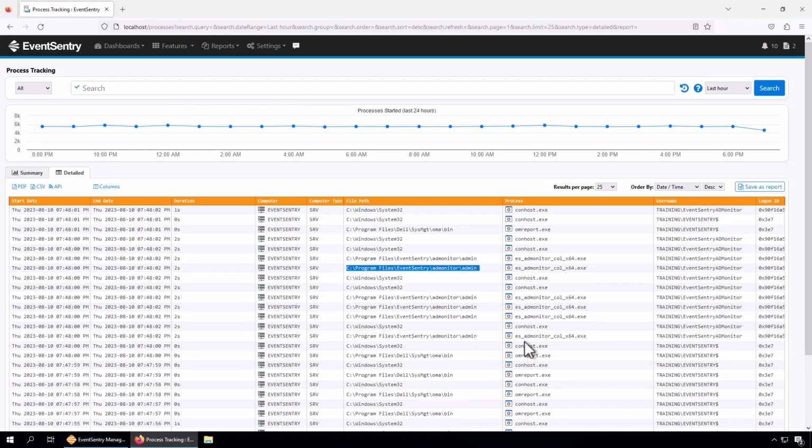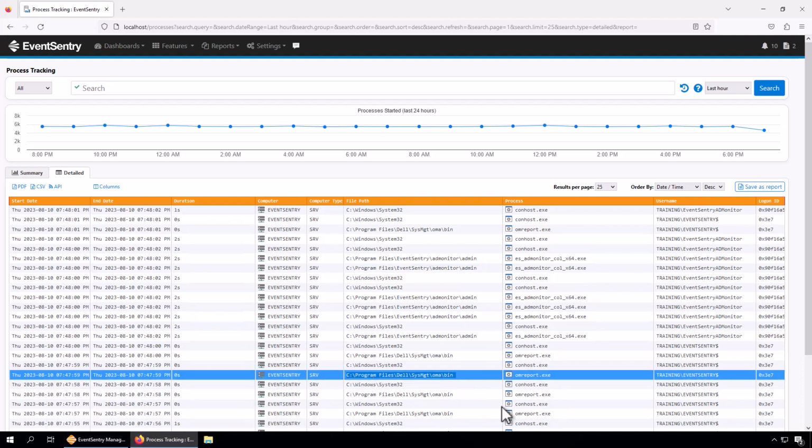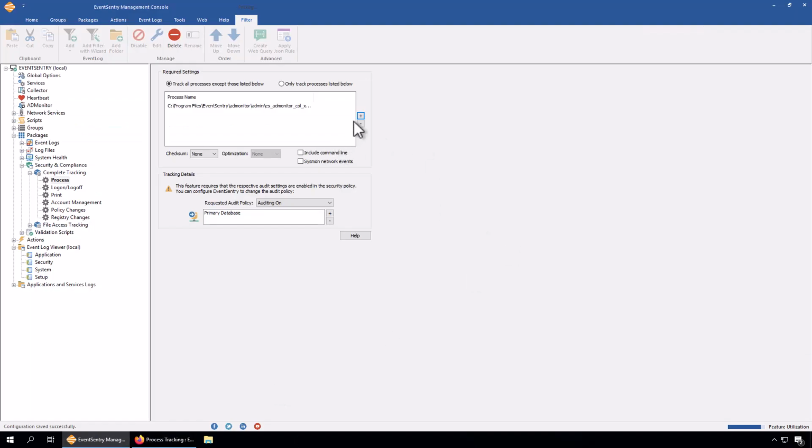And we can also exclude the conhost process, for example, if you want to. That seems to be executed alongside the OM report.exe. So we could exclude those as well. Let's go here, copy that, and it's called OM report.exe.